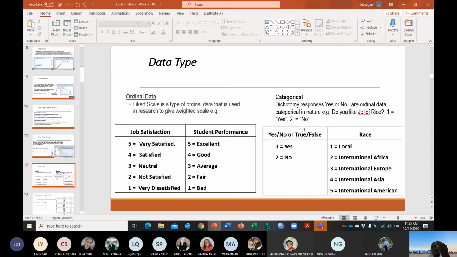When we talk about categorical, it is dichotomy. Two responses: yes or no, true or false, male or female, short or tall, fat or slim. If you are using such responses, then it could be dichotomous and they will be regarded as nominal categorical data.